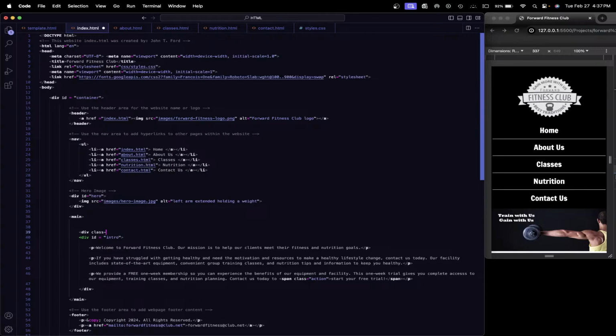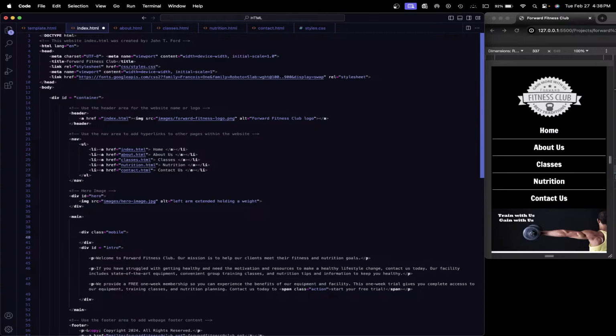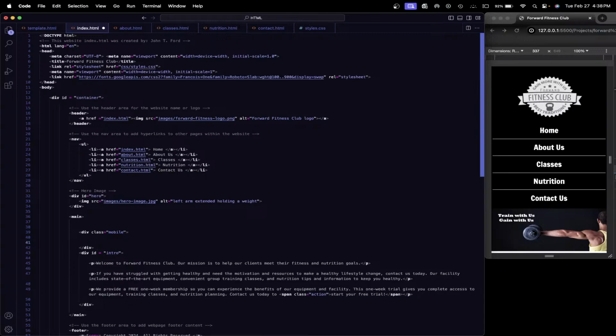Div class equals mobile. Okay, class mobile to insert the new div element. Press enter twice to insert lines 40 and 41. On line 41, increase the indent if necessary. I don't think I need to.